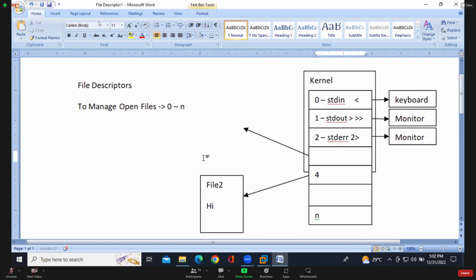Now we open one more file, for example, file 4. Now descriptor number 3 is free, right? It's not like one descriptor number is reserved for only one file. This descriptor number 3 is free, so it is going to be assigned for file 4 now.